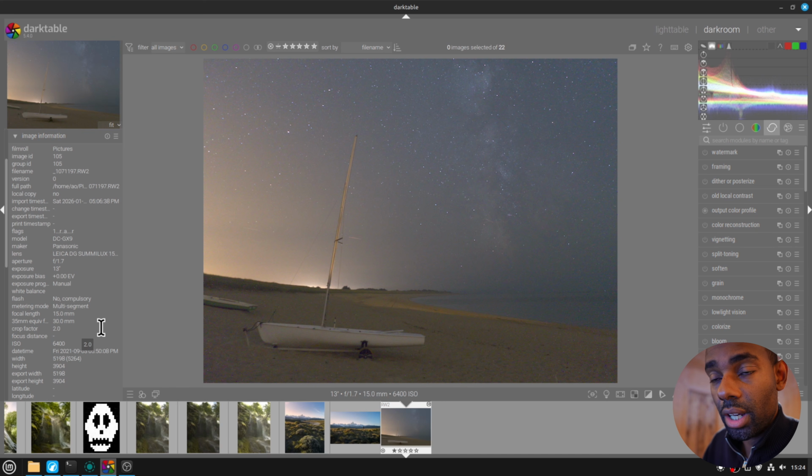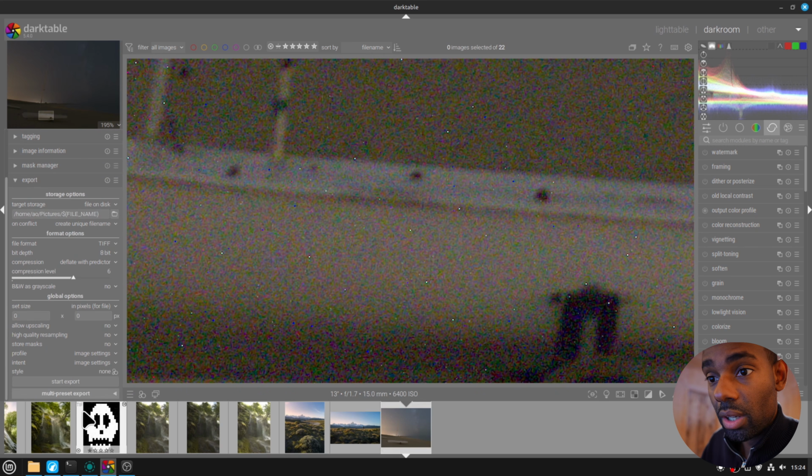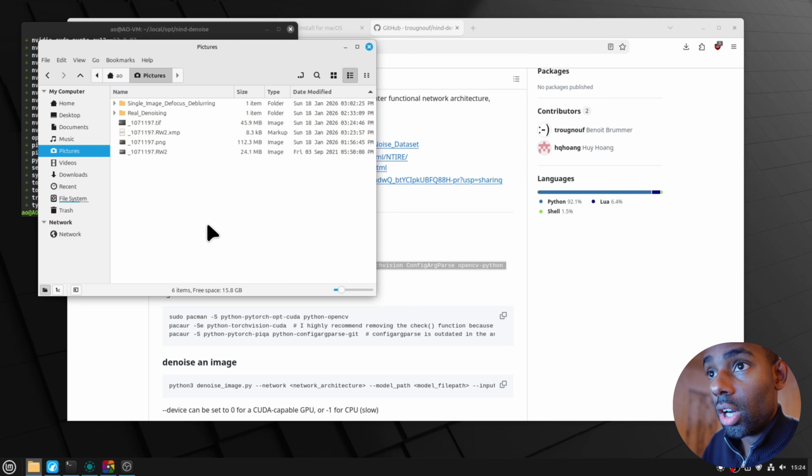Okay, so again, this is a raw file I took with a Panasonic GX9. The exposure time was 13 seconds and the ISO was 6400. And because it's a crop sensor, the ISO was high and the exposure time was long. The picture is noisy. So now if we export it as a TIFF file, we will be able to try NIND Denoise to see if it's better. Okay, we have our TIFF file in the picture folder.